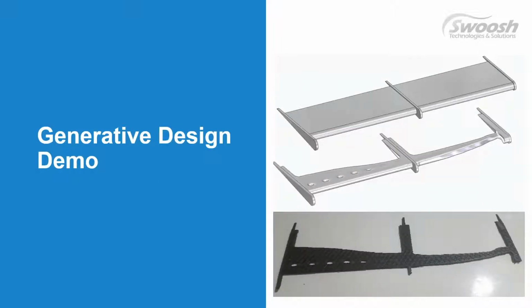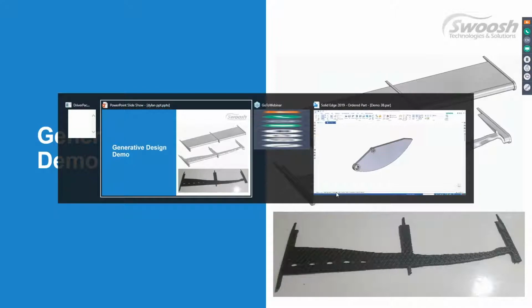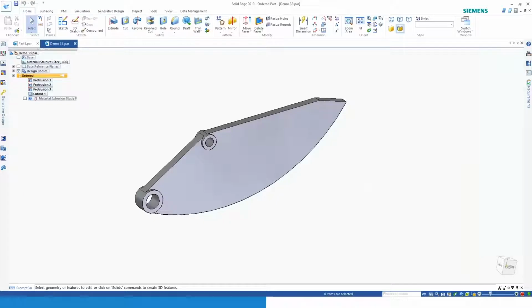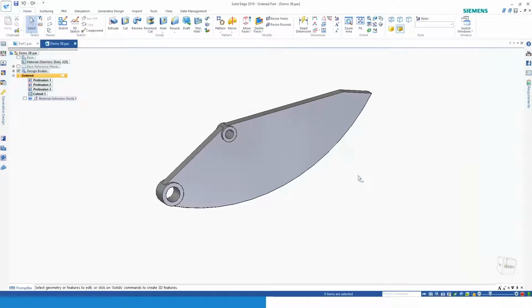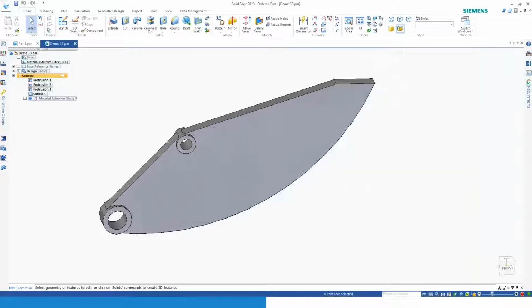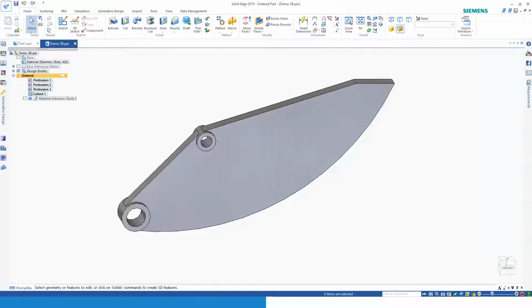Let me get into the first one we're going to take a look at. It's not this one, but that is the one we're going to look at last. Let me kick over to Solid Edge. To give you a simple run through of how to set up a generative design, I'm going to use this part. This is just a sample part Siemens provides. Pretty simple process. I already have a generative design set up.